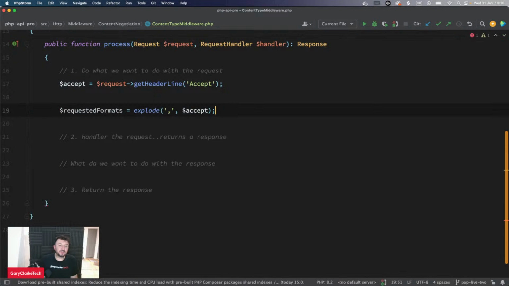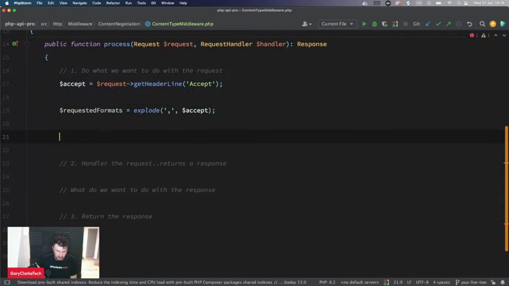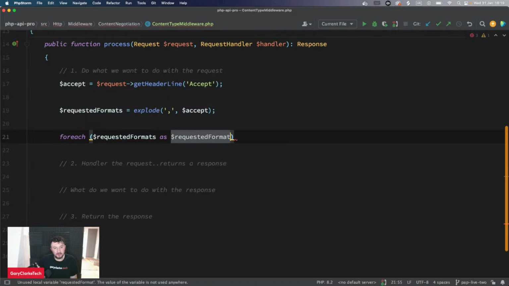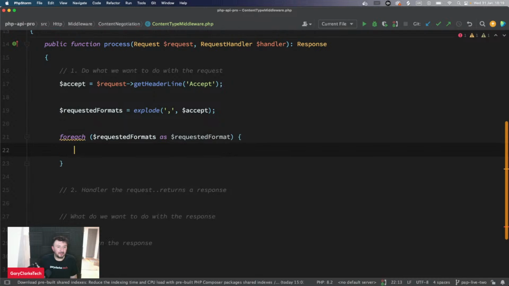Okay, so what we want to do here is first we need to establish what formats we're going to support in our application. We're just going to support 4 different formats, and we want to loop over these requested formats. The first one they ask for which is one that we support, we'll give it back to them. If we don't find a match, then we're just going to default to application JSON. So let's run a foreach over this. Requested formats as requested format.